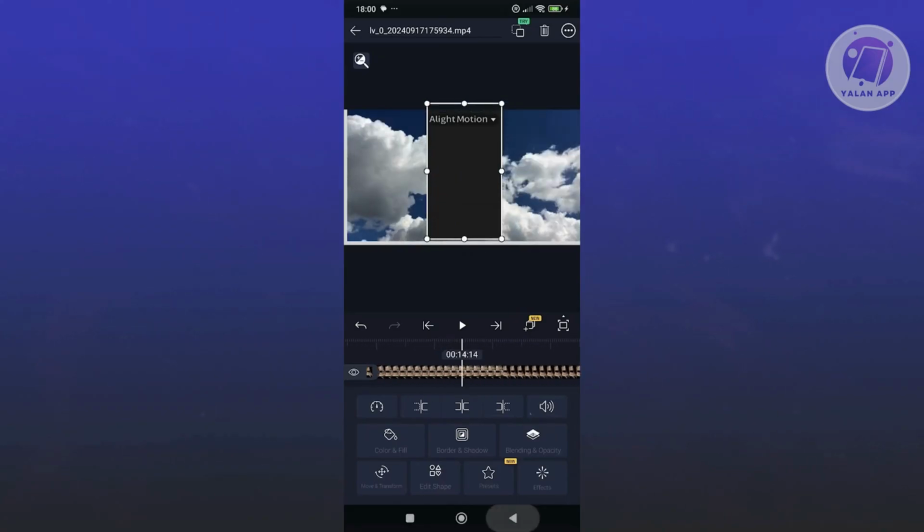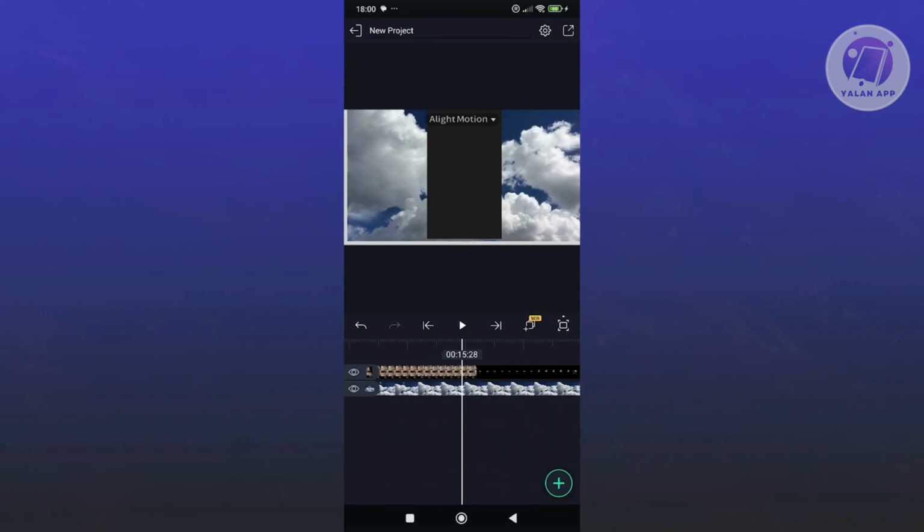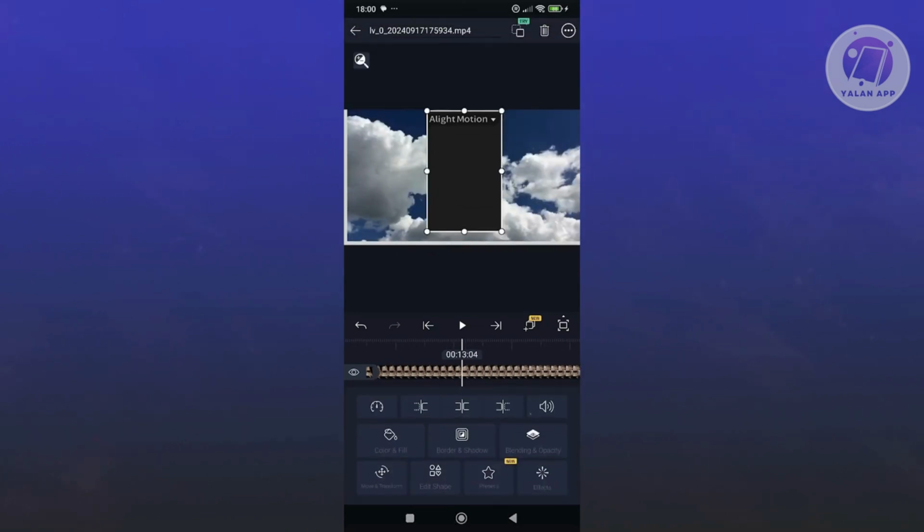In this case, if you do want to make some edits, you could go ahead and do that. It's still loading up, but in this case, that's about it.